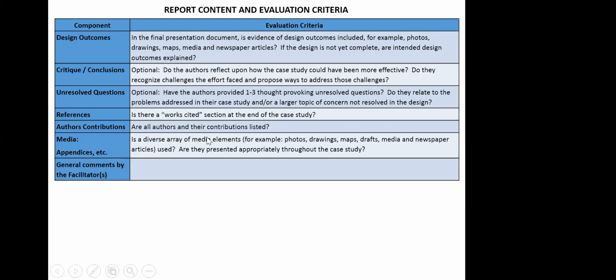Then the media and appendices. This is if you've got any additional information that you feel may clutter up the body of the document, that you want to deflect to an appendix, like for example, large-scale plans or something, just bury them there in the appendices.